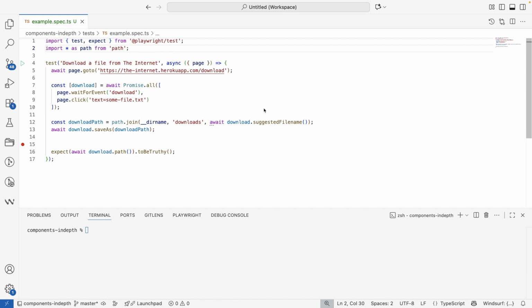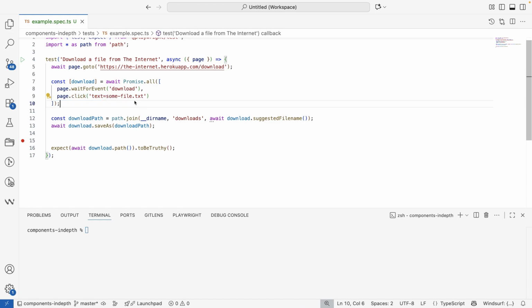Then we are going to write this test, and it goes to the demo site, the-internet.herokuapp.com/download, and once it goes there, we have this page object, page, and this is where the magic happens. We are going to say await Promise.all. Promise.all waits for multiple things. So it is waiting for the download event as soon as we do the page.click. As soon as we click on the link with the text sum-file.txt, this is going to wait for the download event, and it is going to store that downloaded file into this object which is named download.